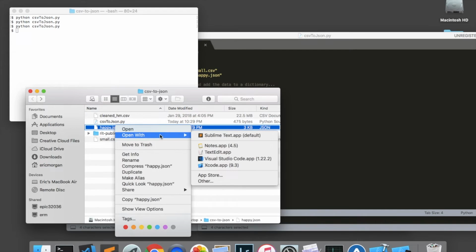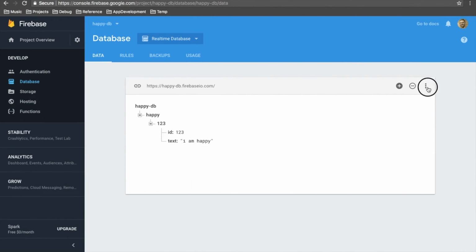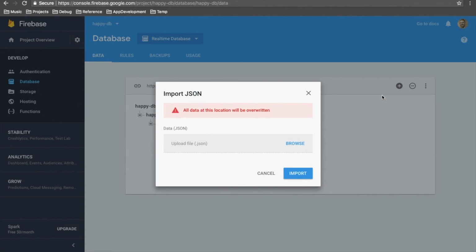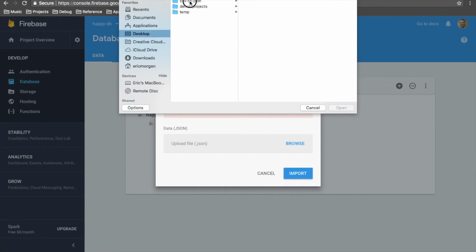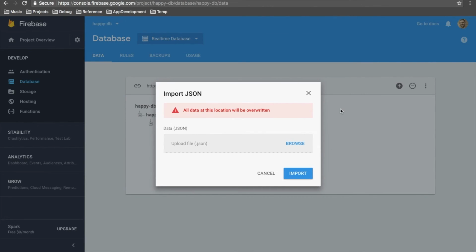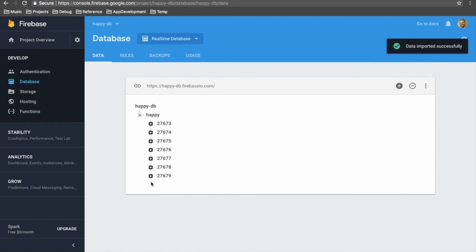Now when we open up happy.json, we can see we now have the format with the outer brackets, then happy, then the HMID. And just to test it, let's try importing that into Firebase. So I'll click Browse here and choose happy.json, open and import, and it looks like there is all of our data.